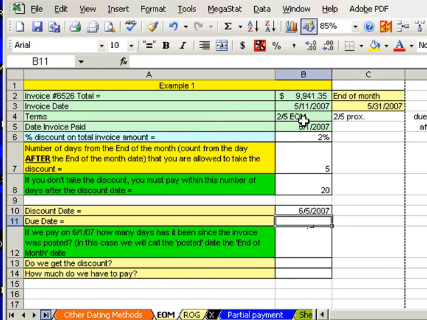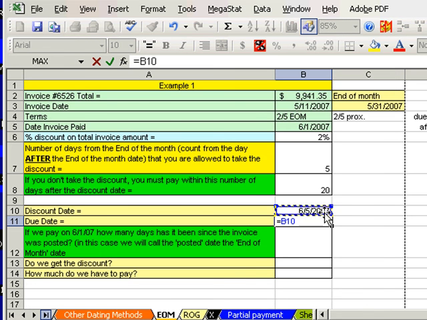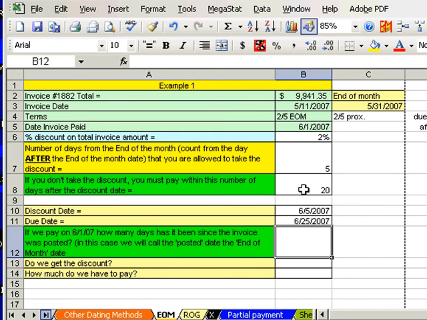Hey, it doesn't say net anything. So if that's the case, we simply take our due date and add how many? 20. Enter. June 25th, 2007. Now, if we pay the invoice on 6/1/07, how many days has it been since the invoice was posted?